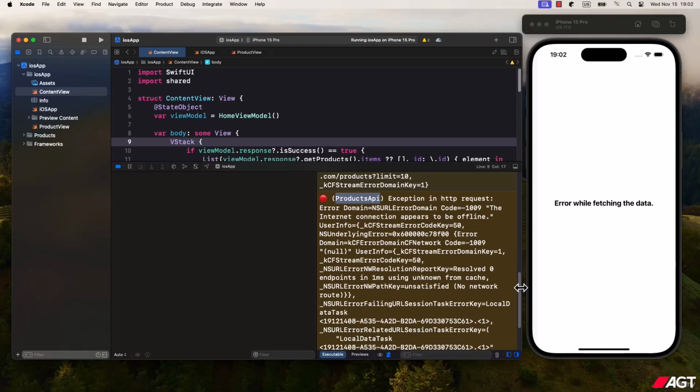We have successfully completed our first Kotlin Multiplatform mobile application for both Android and iOS.